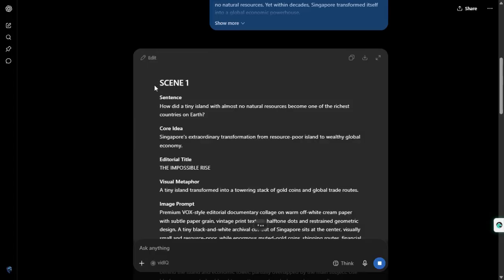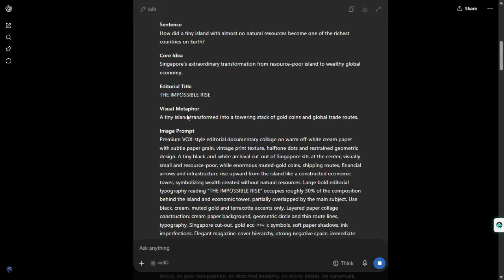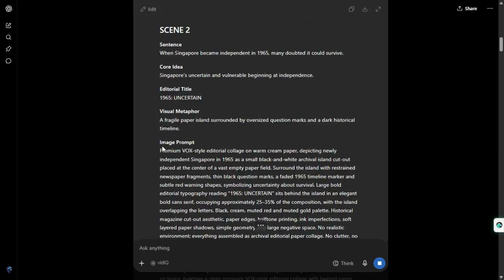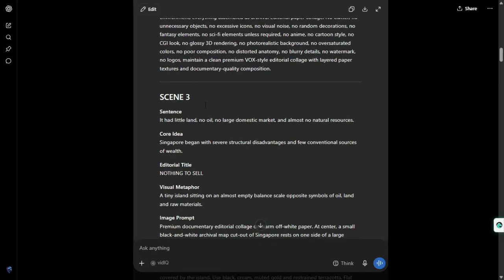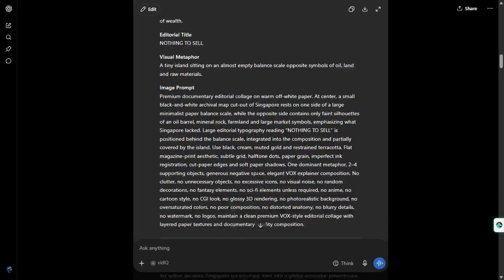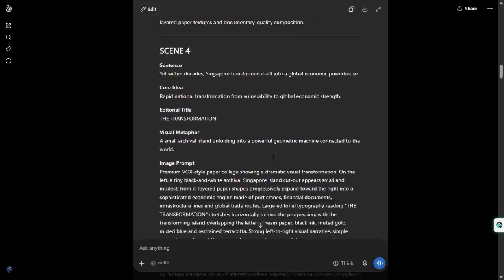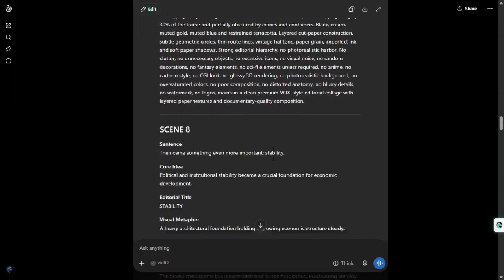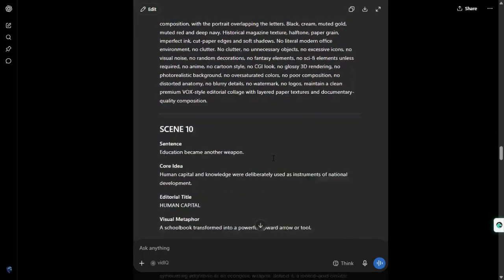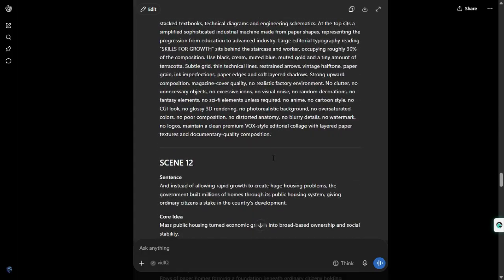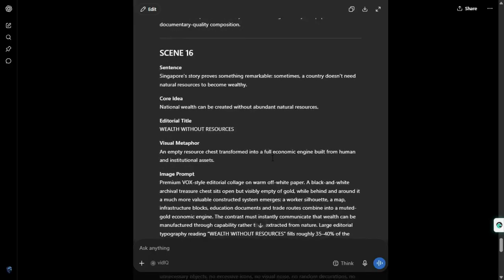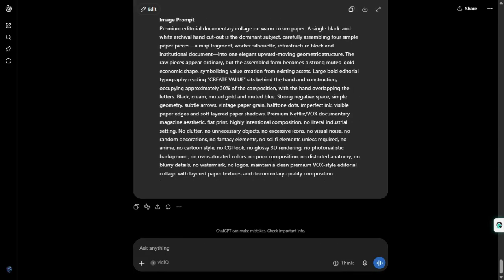Each scene will have its own detailed image prompt. For example, Scene 1, Image Prompt, Scene 2, Image Prompt, Scene 3, Image Prompt, and so on until every scene in the documentary has been covered. The image prompts are designed in a Vox-style documentary visual format, giving the scenes a consistent, cinematic, informative, and professional documentary look. At the end of this step, you will have a complete set of scene-by-scene Vox-style image prompts that can be used to create the visuals for your documentary.